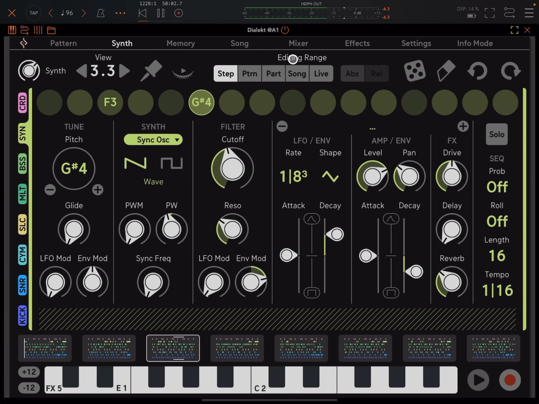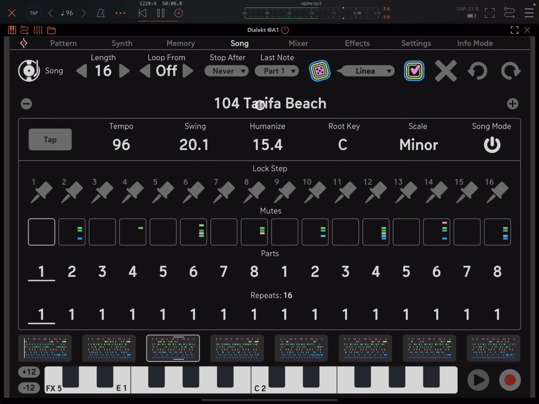So I'll just leave you with an outro song, one of the factory presets. This one here, Tarifa Beach. Let's just put it up to its correct BPM and play that as a little outro.